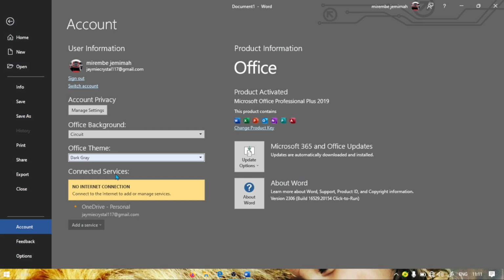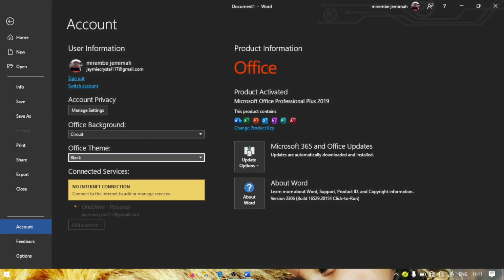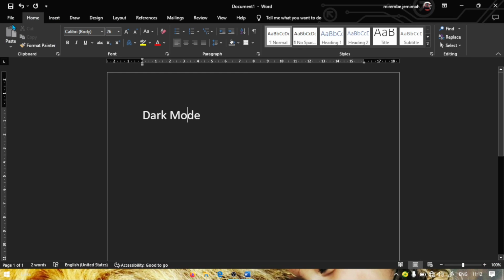As you can see, it kind of gives it a dark gray look, or you can really make it more darker by choosing black. And this effect works for Excel and PowerPoint and all these other options. All of them go to dark mode. So we're going to test and see if all of them have gone to the dark mode.